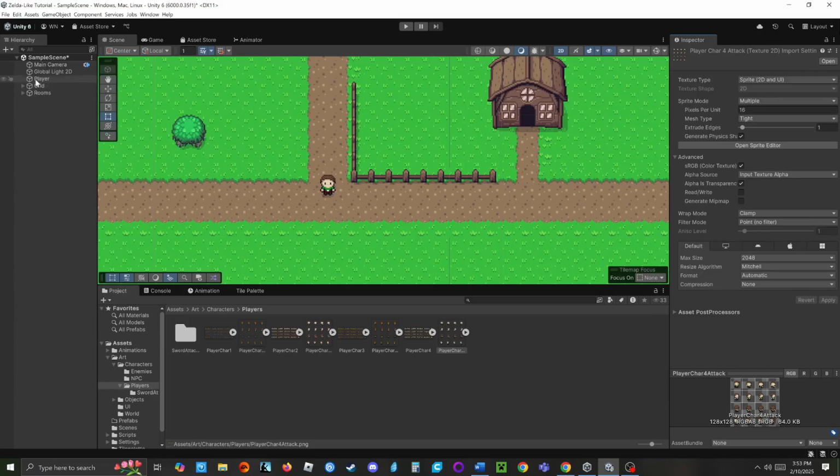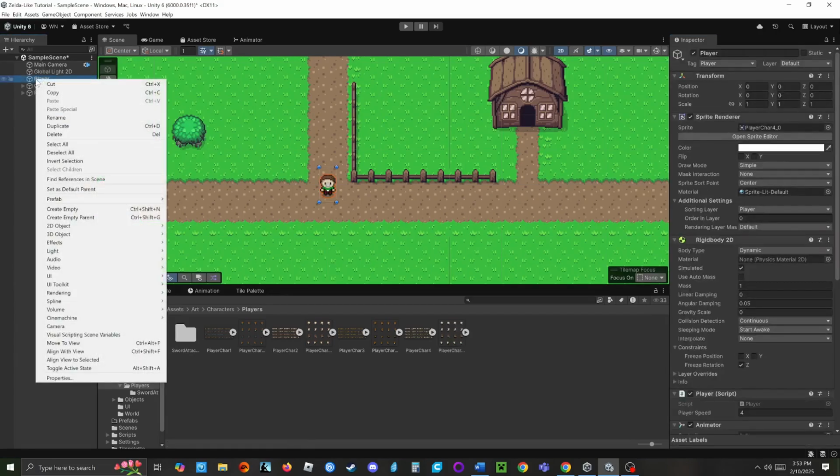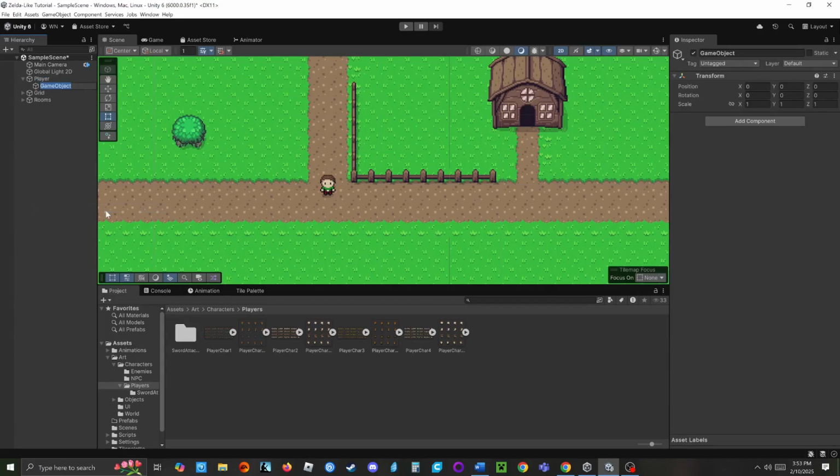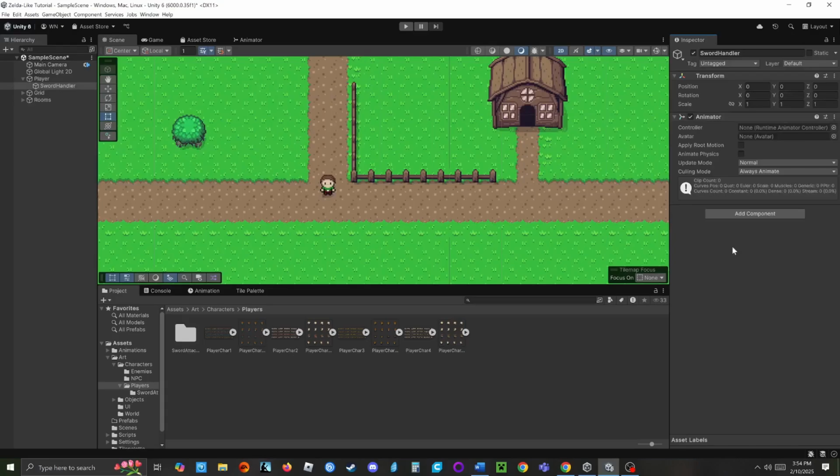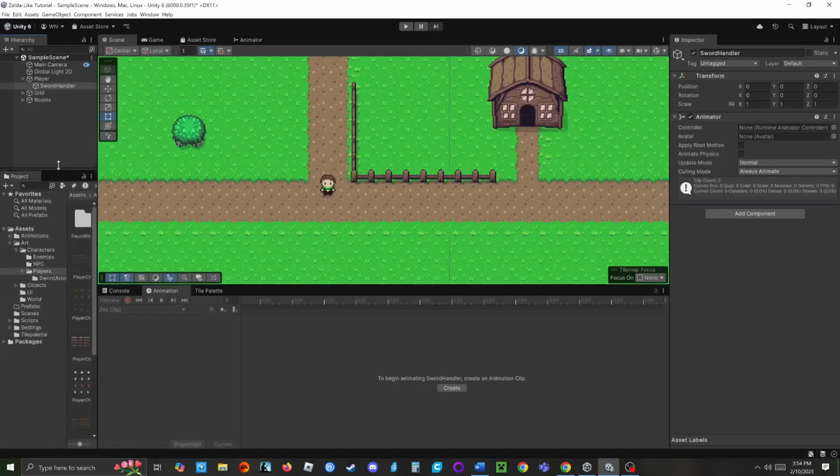The first thing we're going to do is go to player, right click, and create an empty. We'll call it sword handler. There we go. On the sword handler, we need to add an animator. It should automatically add it when we go to animation. Again, I've got to pull my project down here. We'll make it a little bit bigger.